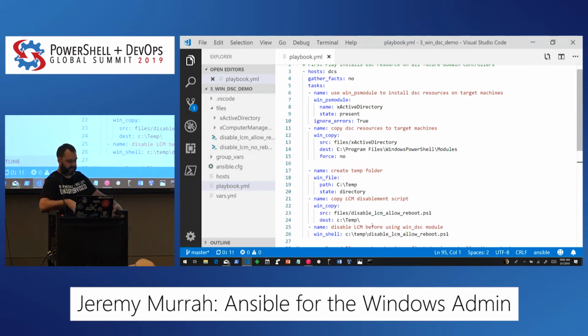Because I don't have much faith in the Wi-Fi here, I'm going to just expect that that's going to fail. So I have ignore errors true, so in case that fails to download from the internet, that's cool. It'll keep going. And then I'm going to use WinCopy. That's sort of my backup.